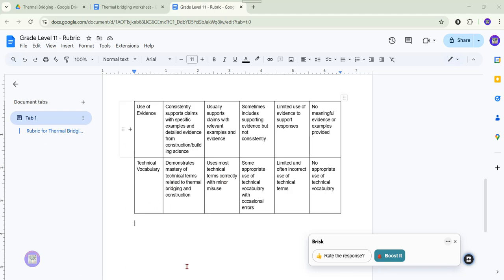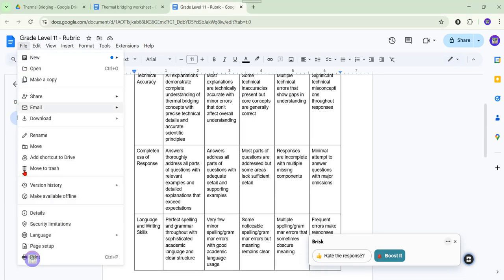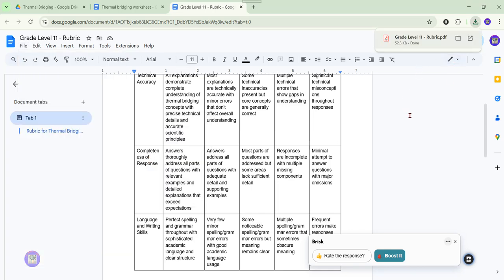So to use that, I actually have to download that and use it as a PDF. It doesn't matter what format you use, Brisk uses rubrics as PDF, so I just download it onto my device. I just downloaded it there.